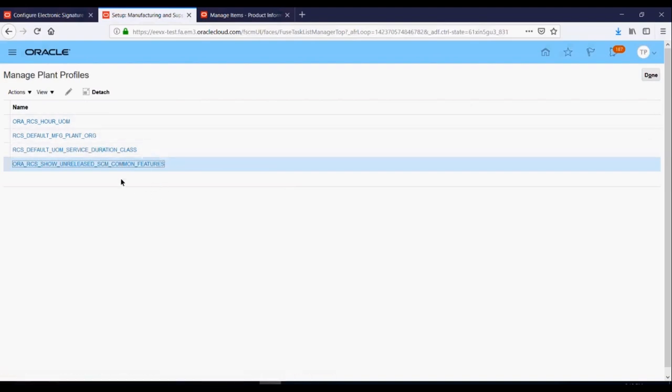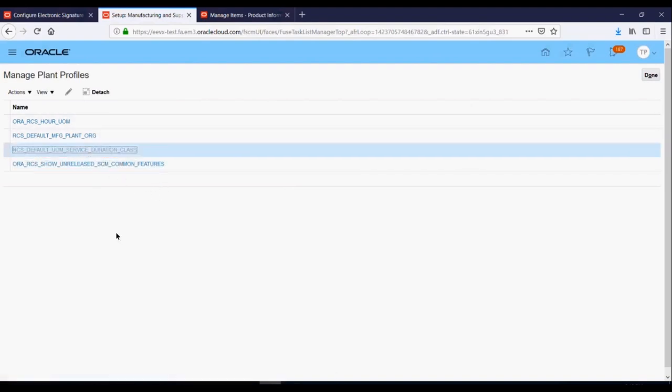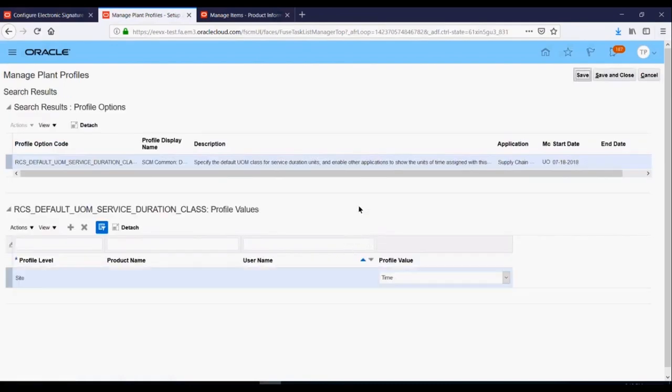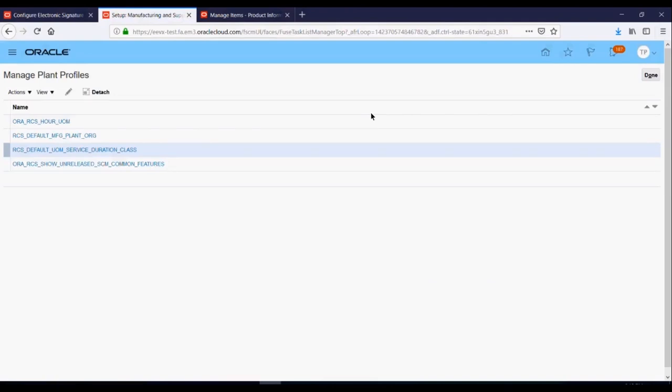And what is the impact of this? I don't know what the impact of this is. This refers to what UM class you have to define on all your manufacturing applications, for duration. Typically it is done in hours. Class is the higher level. Class is time, and within that class you may have hours, minutes, and so on.